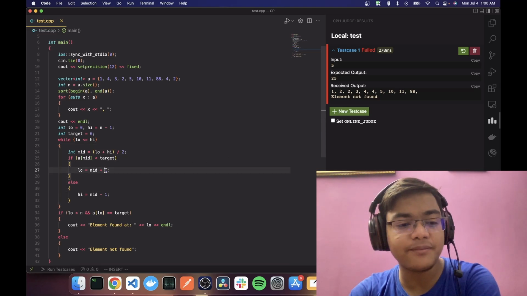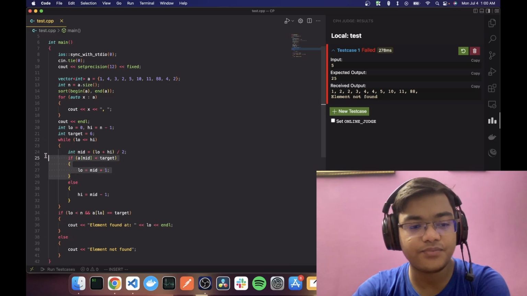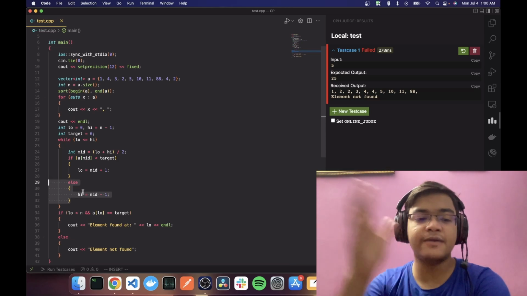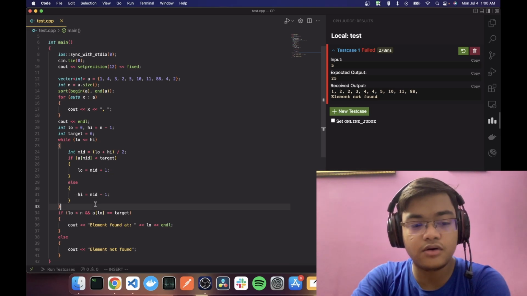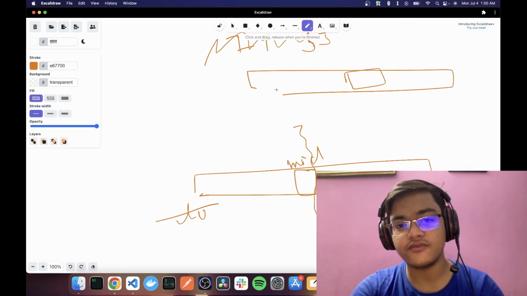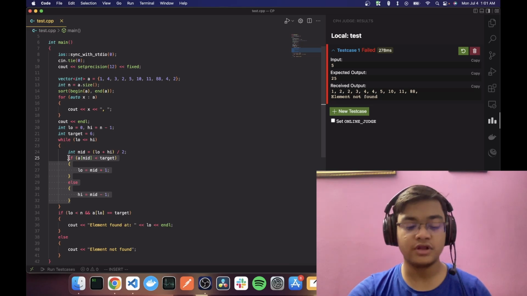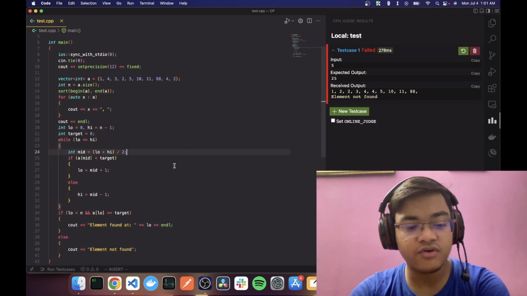Now, why did this work? Basically, if it is less, then this condition remains correct, right? Now, in the case of equal as well, this will reduce our right part. So what will end up happening is that if this is the position where the target is, low will come here and high will come here. That is also how you can do it. But again, I prefer the former one because that is more explicit. So yeah, that is our binary search.